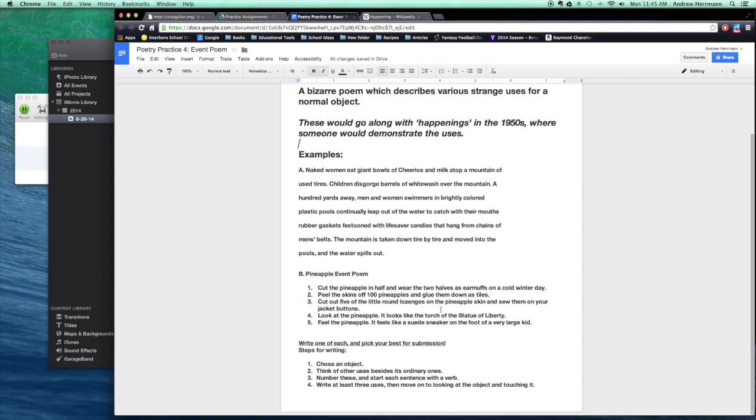So this example is goofy. You can make it more serious, but the idea is you take a normal object and you find new uses for it. And the point of both of these is to be strange, but strange in a way that makes you think a little bit, or at least is full of cool images. So give it a shot. You can follow my steps down here for writing it. And I'm looking forward to some wacky poems.